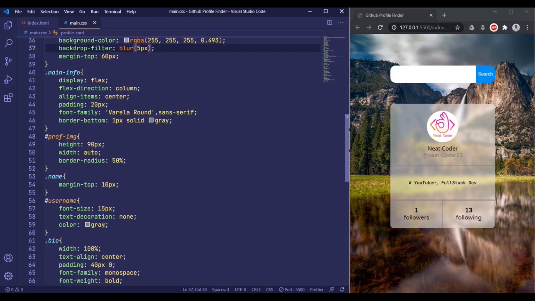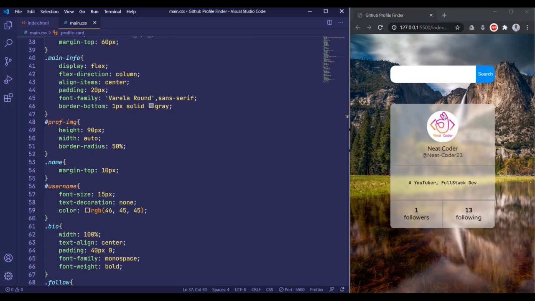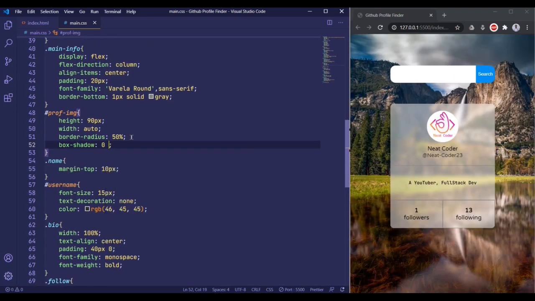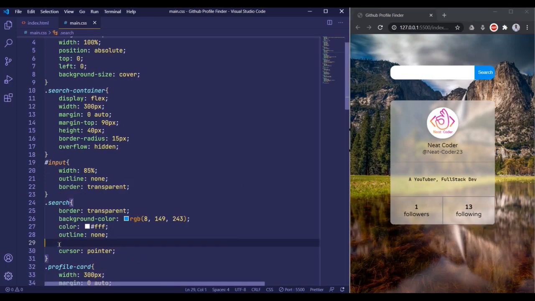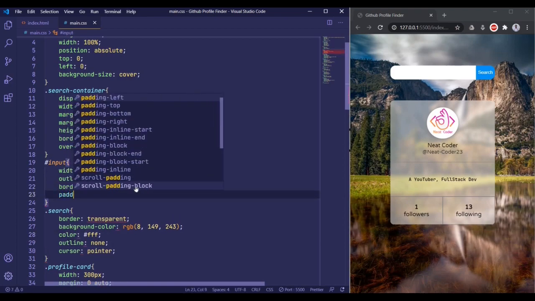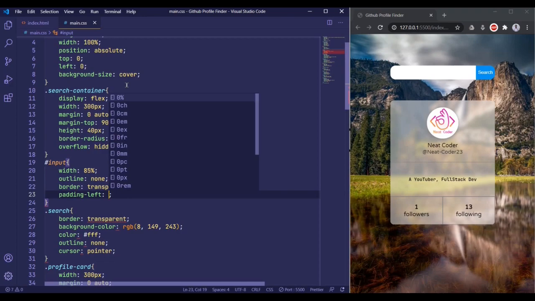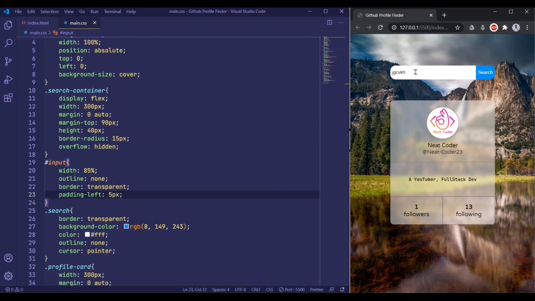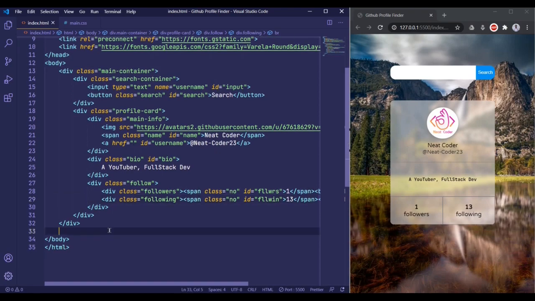Let's make this username more readable. Color, and box shadow for the profile image: 0, 3px, 10px, gray. So we have styled the profile card and the containers. Input, padding left of 5px. So let's start with the API. Let's put a script tag here.